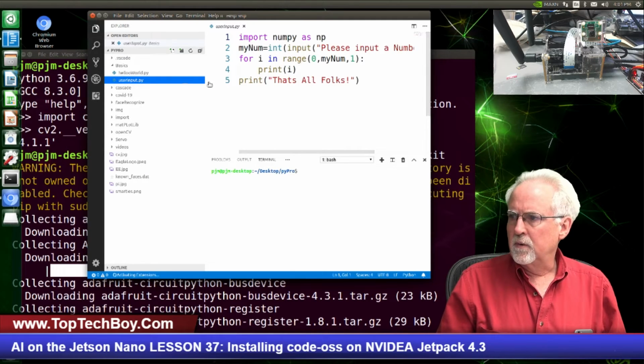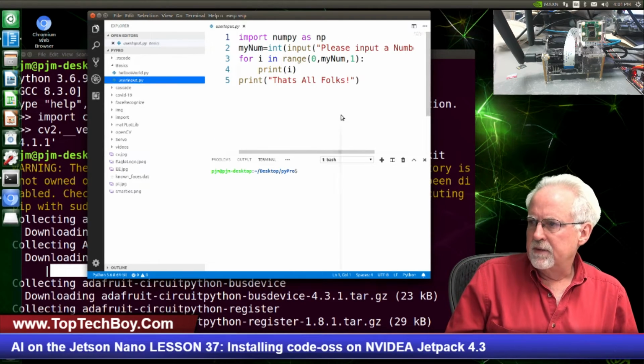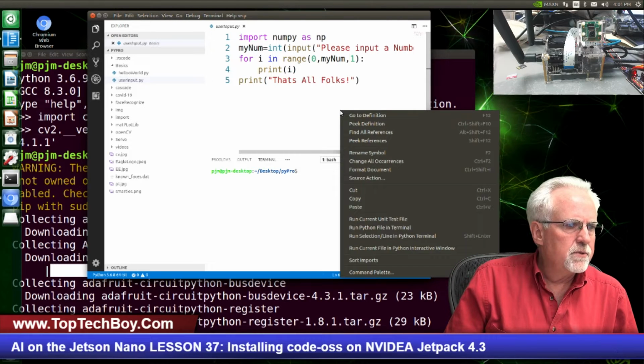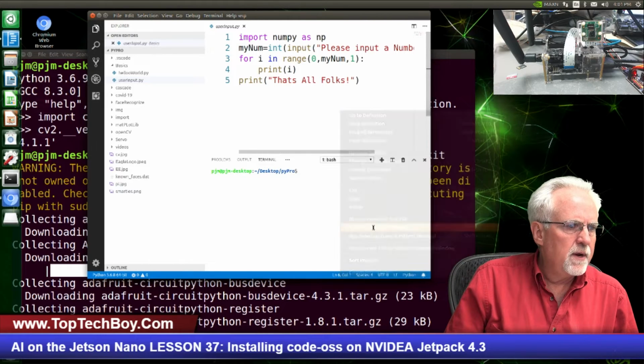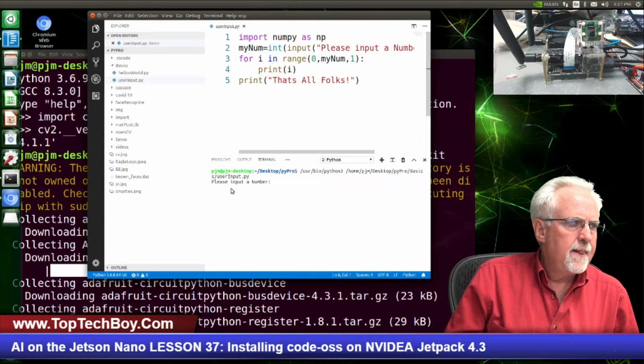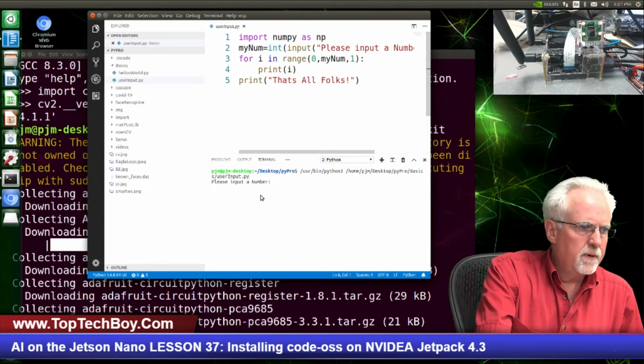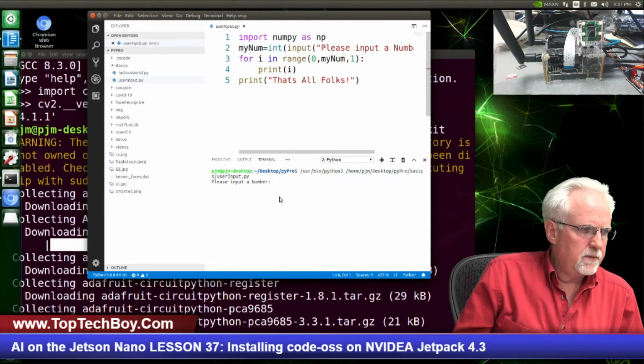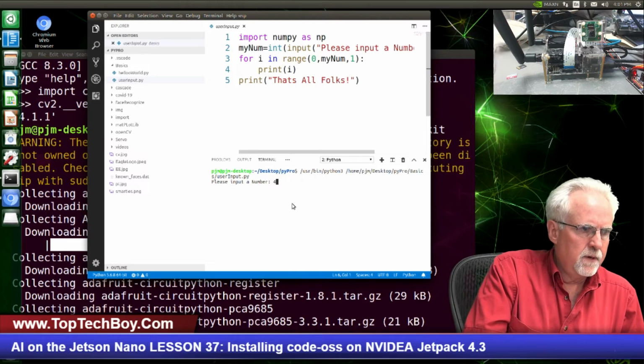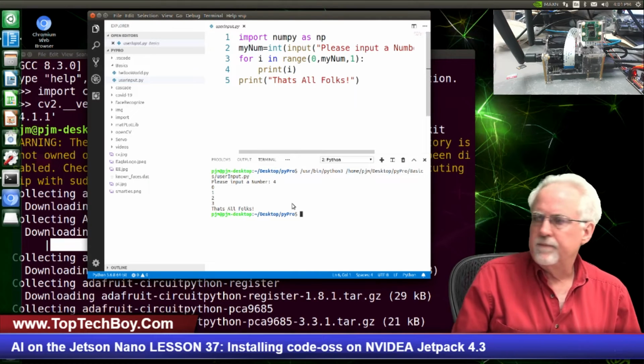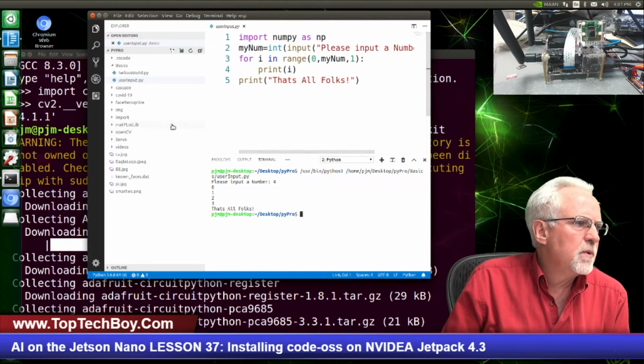My Hello World program. This is just a very simple program for saying Hello World. Just want to make sure that that is running. Okay, run. Please input a number. All right, it wants me to input a number. I'll say 4. Okay, it looks like Python is running.